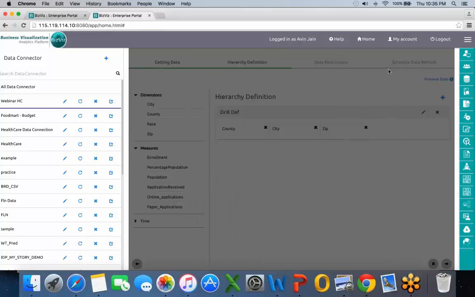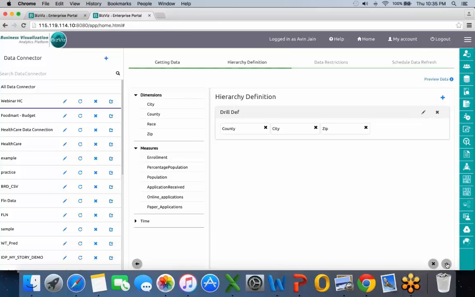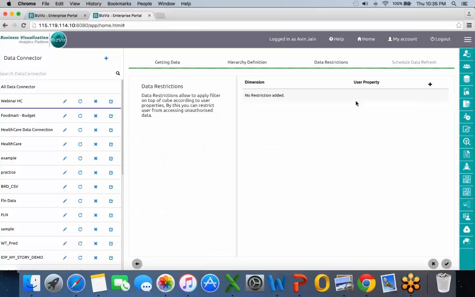And if I wanted to use restriction, suppose if I wanted to create or share this business story with somebody else, and I want to create a restriction for them that they can see the data only for that city, then I am just creating one restriction as city. And since I have just connected a CSV file, there is no need of schedule data refresh because it's automatically taken care of. So we have just created the cube here.